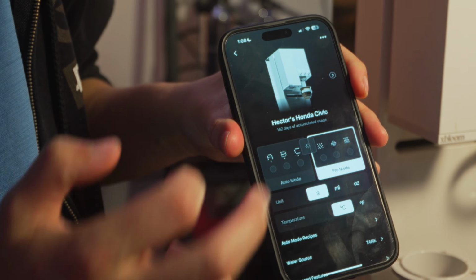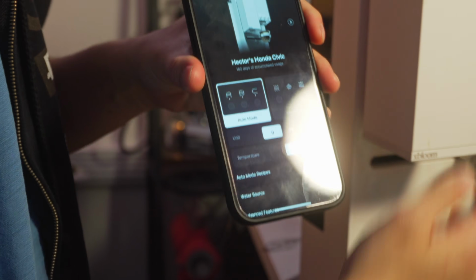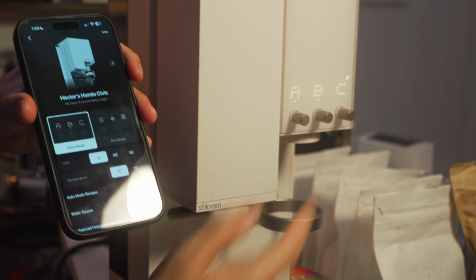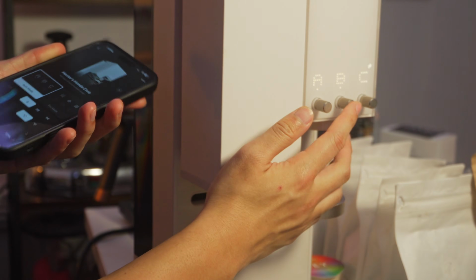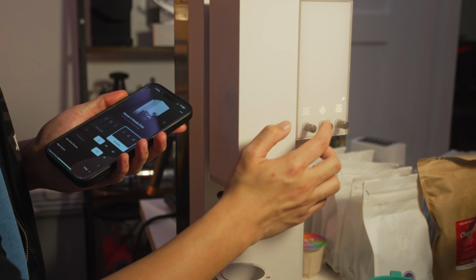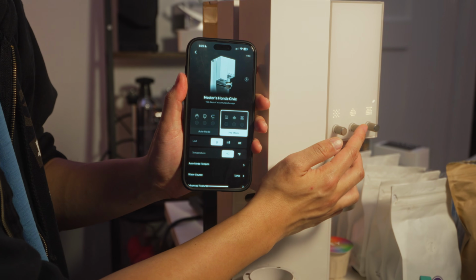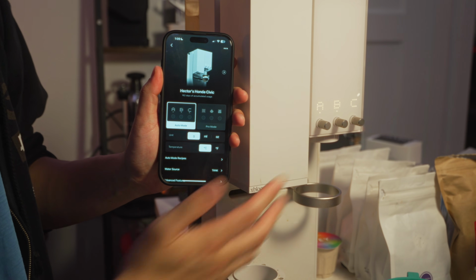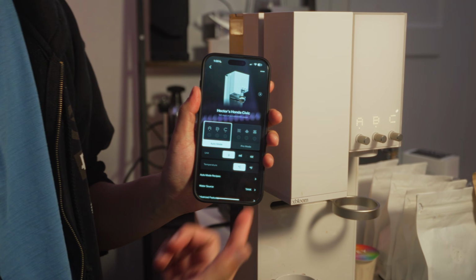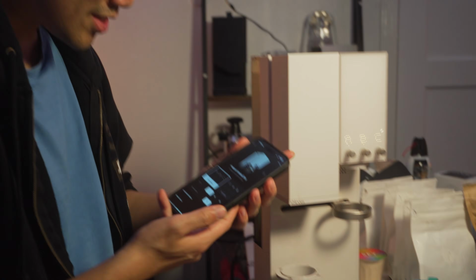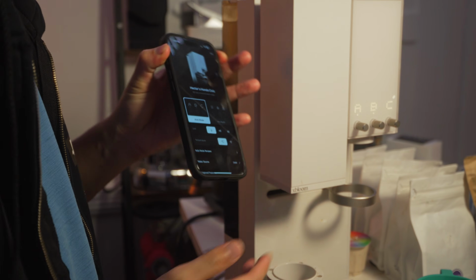So here we go. I'm gonna set this to auto mode. And you can see here it says A, B, and C. You also can do this just by tapping the button 3 times here. So it'll switch between pro mode and auto mode. If you're not a professional, make sure it always says A, B, and C because it's only for pros. So anyway, we're on auto mode now.